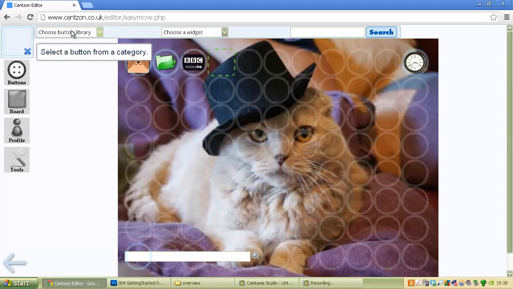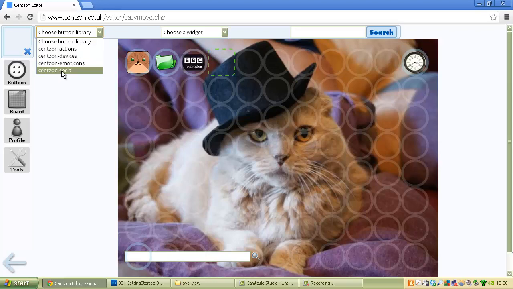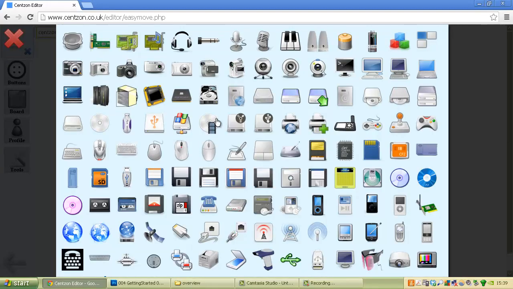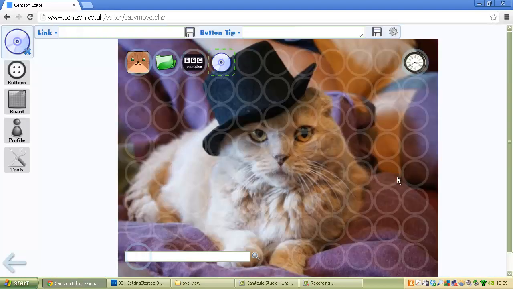Now we also have choose button from a button library. I've created a few pages where there's different button libraries using an open source selection of icons. So if I pick one just out of this, it'll open up a selection of buttons and you can choose any one of these. So let's just choose the CD. So there's the CD, and we can again add or edit that.